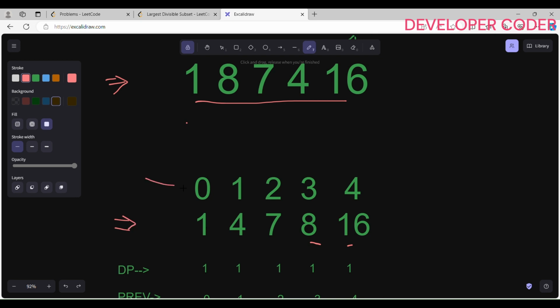These are the indexes, and this is our array. At index 0 the element is 1, at index 1 the element is 4, at index 2 the element is 7, at index 3 the element is 8, and at index 4 the element is 16. So now we have sorted our array.